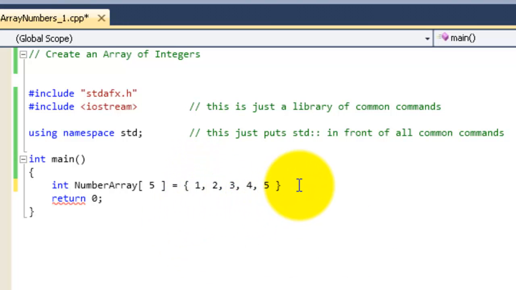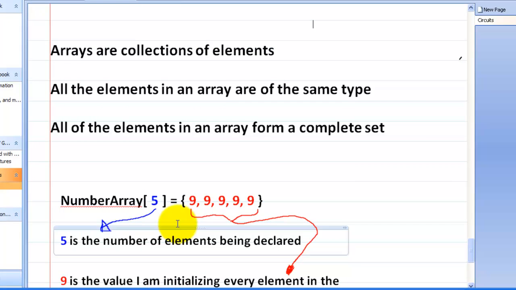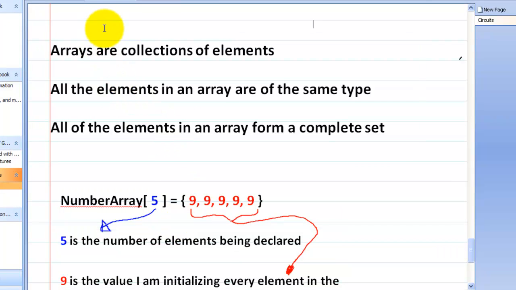So we've gone ahead and done that. I'm also going to declare another variable k, and you'll see why in a second. But before we keep going, I want to give you a little bit more info. First, the characteristics of arrays: they are collections of elements. All the elements in an array are of the same type. So if you declare an array of integers, it needs to have integers, or of characters, it has to have characters. And the last characteristic is that all of the elements in an array form a complete set.